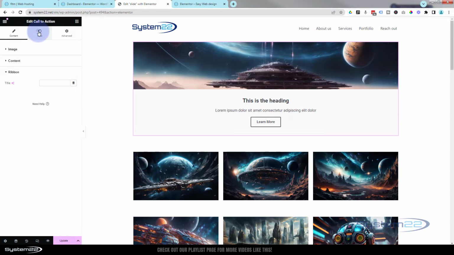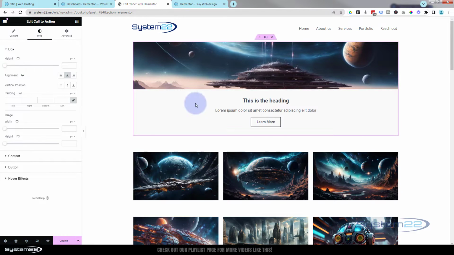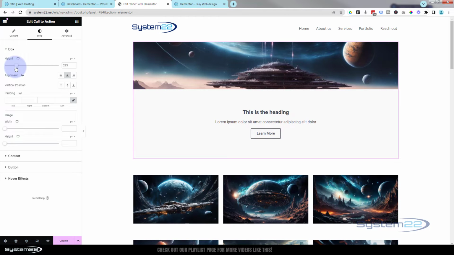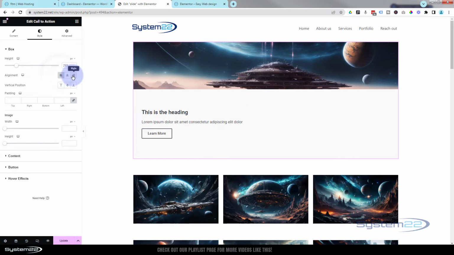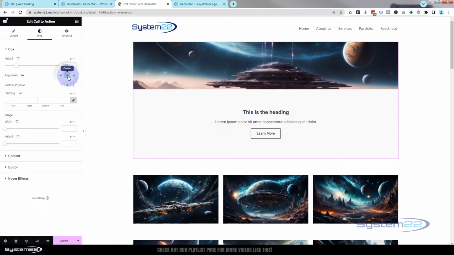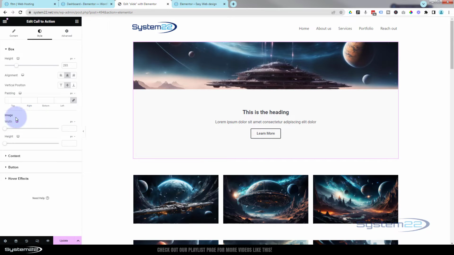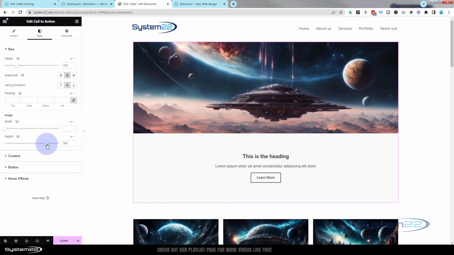Great. Well, over in the style, we can adjust the height of the actual box itself, which is the stuff with the content and the button in it, by making that up and down. Of course, you can align your text left, middle, right if you want to. And vertical position, I like to have it in the middle. If you want to, you can have it at the top or the bottom. And you can add extra padding to this little box area here if you need to. Down below that, we've got the same thing for the image. You've got a width and a height slider. I might make that a little bit deeper so we can see a little bit more of that image there.